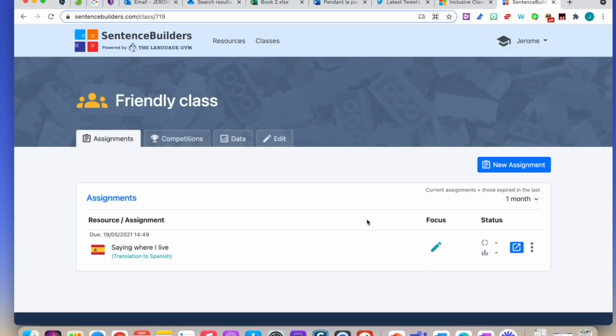Okay, the assignment is all done, which means that when my pupils get into their class, they'll be able to click on classes, click on their class, and click on this, and they will be able to start their assignment.